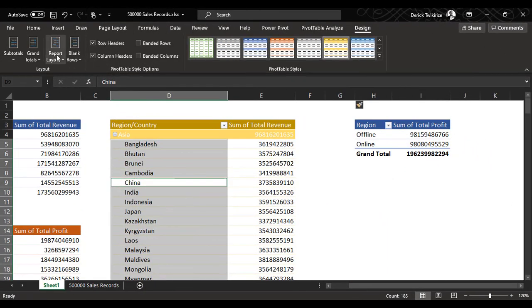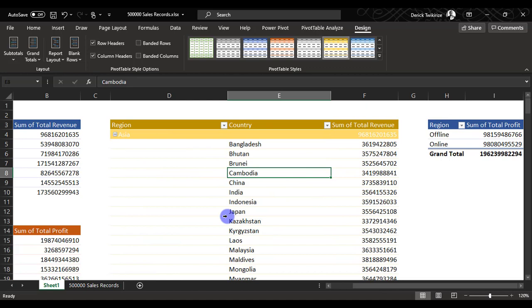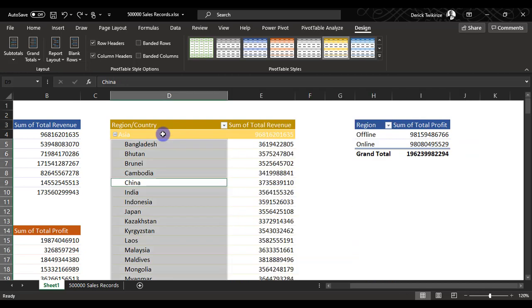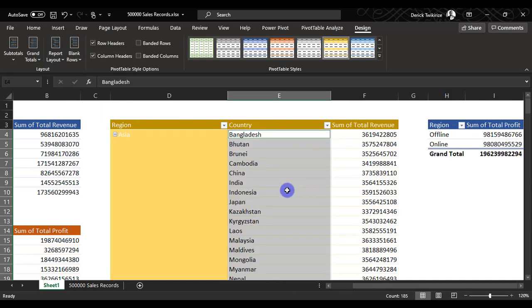So we're also going to look at the report layout, and that shows the different forms in which your pivot tables could appear. So by default, they're appearing in a compact form, and we could change this into outline form, into tabular form, and all that. So let's try to change and see outline form. So when you click outline form, your table changes. Now it divides the region and the country. Initially it wasn't dividing. If I click undo, it wasn't dividing the region and the country. But when you select the layout, let's say tabular, it tabulates that, it divides the country and the region.